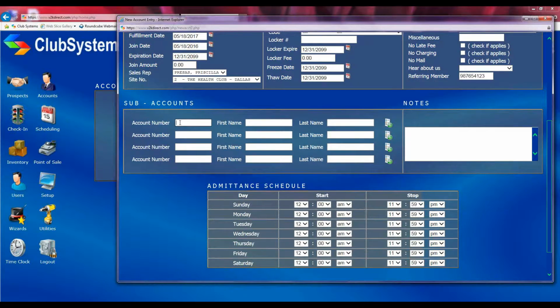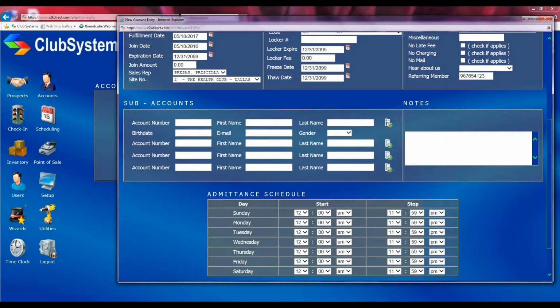So you notice that you have a space to input that individual's account number, so their key tag or scan card number can go in the first field. Then we move on to input their first name and then their last name. And then if you click on the icon to the right of last name, you will have a few more fields that will drop down where you can include this person's birth date, email address, and selecting their gender if you so choose.